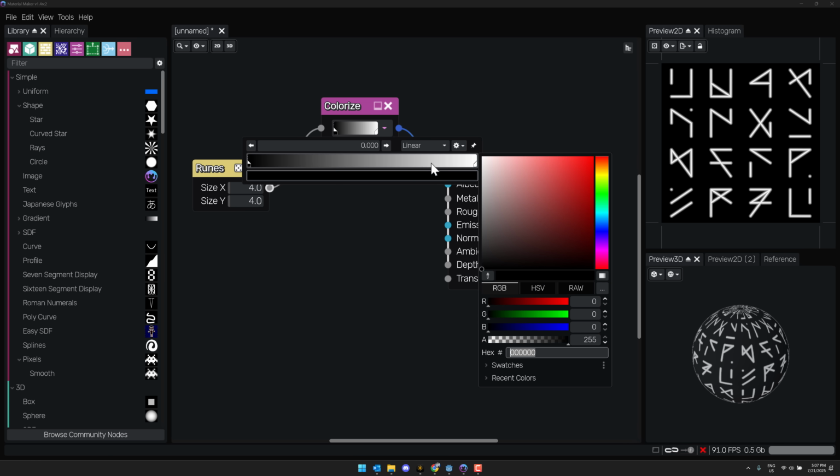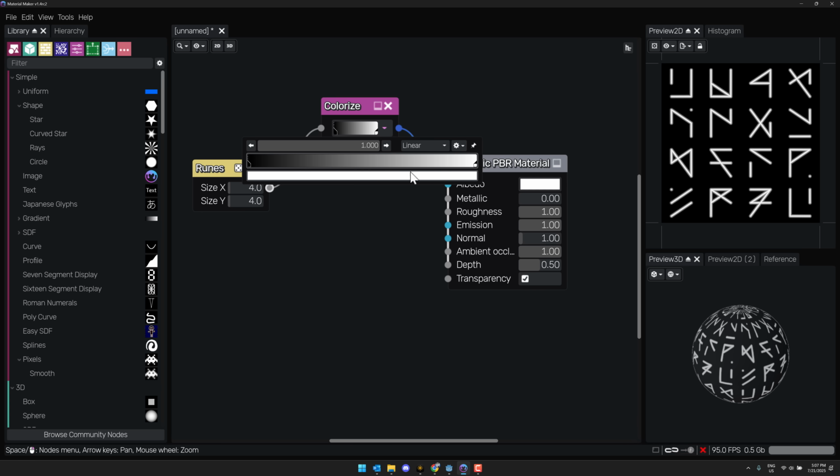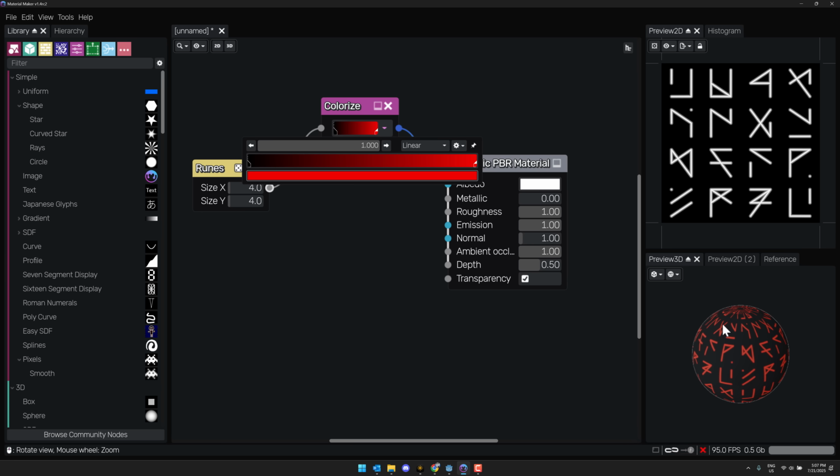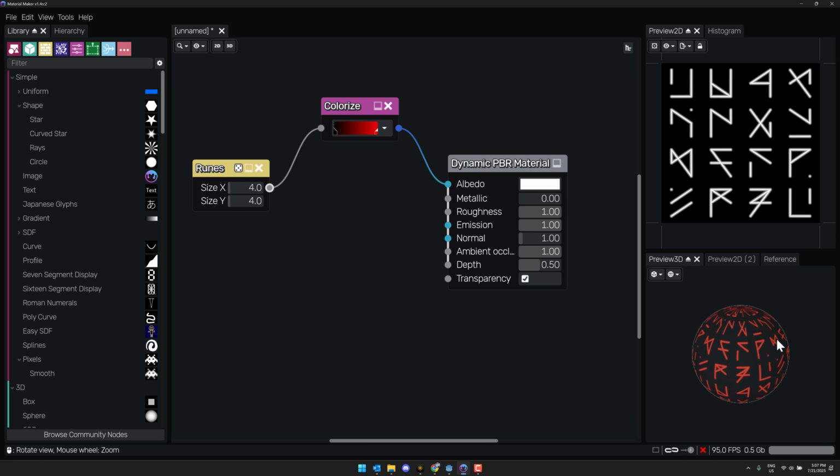So that's the black. We want to leave the black the same. So we'll select the white selection right over here. And then we'll go in here and say, all right, bright red. So there is our now bright red result over there.